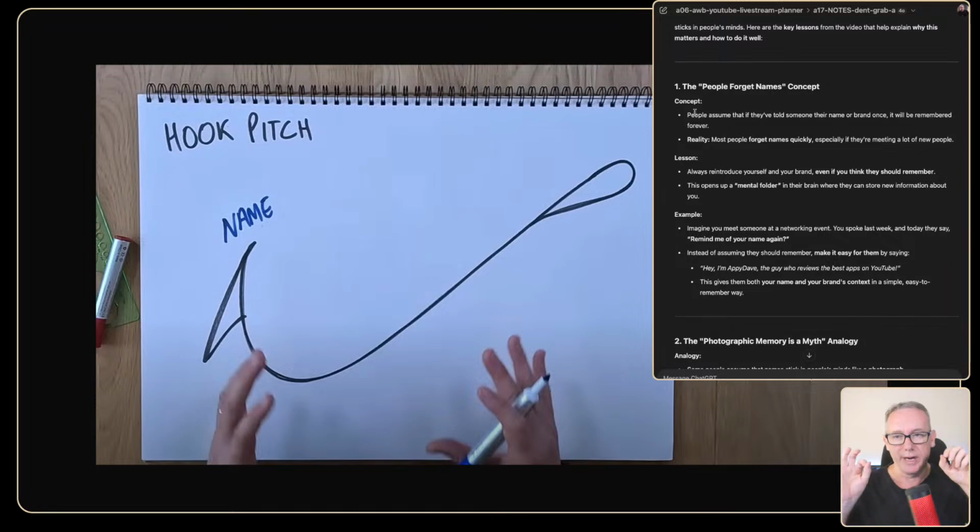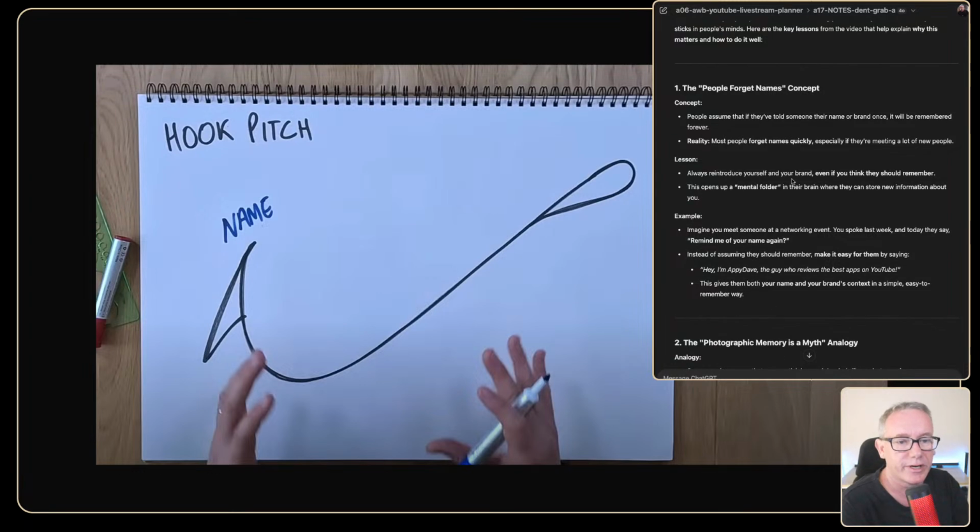So it's really important at the beginning of the phase that we have that. I think as we develop the workflow, we should have that as an instruction, or a reminder to the person filling in the form as to why this is important. Reality, and we give a reality lesson: introduce yourself and your brand, even if you think it should be remembered.